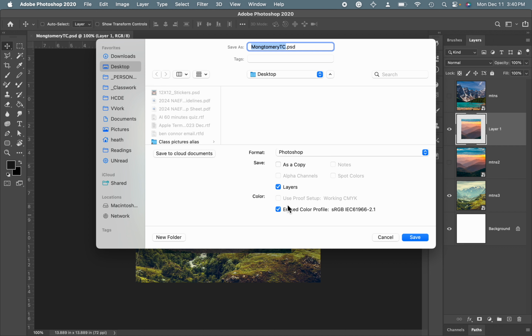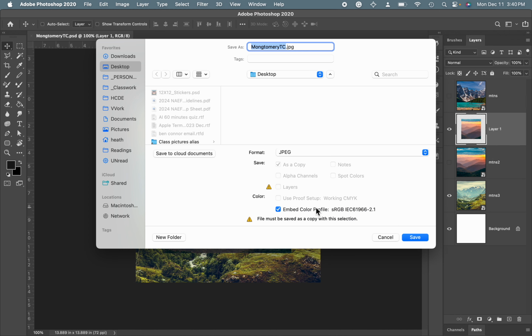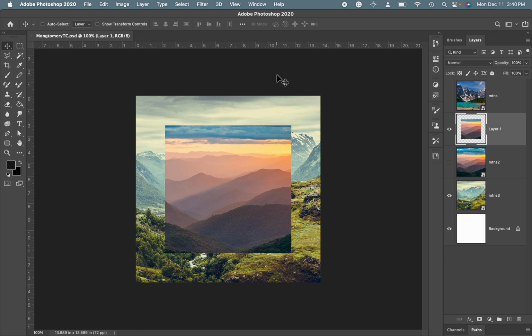I think in the other newer versions it's off to the right, and this is slightly over here on the left. But I'm going to choose JPEG, and the way that you may have to do that is save as a copy. File must be saved as a copy with this selection. And then I'm also going to go up to this name here. First off, my name is spelled incorrectly, so I'm going to fix that. And then I'm also going to just name this file Montgomery TC1, because this is the first version of that file. And I am going to go ahead and save that as a JPEG.